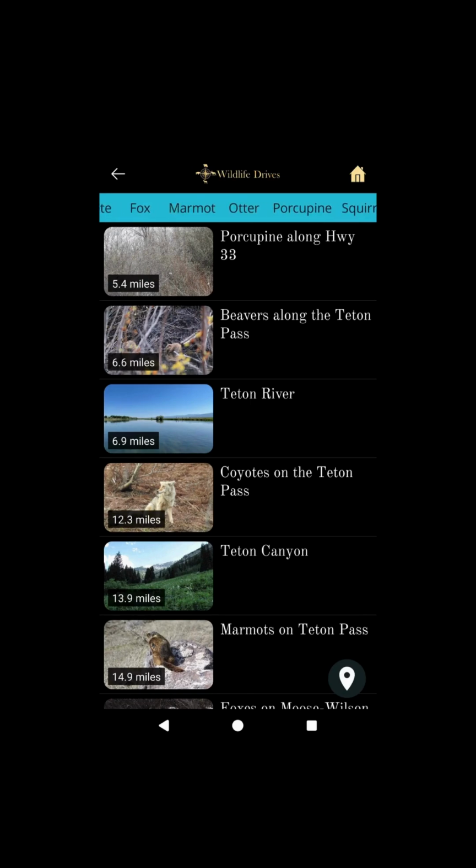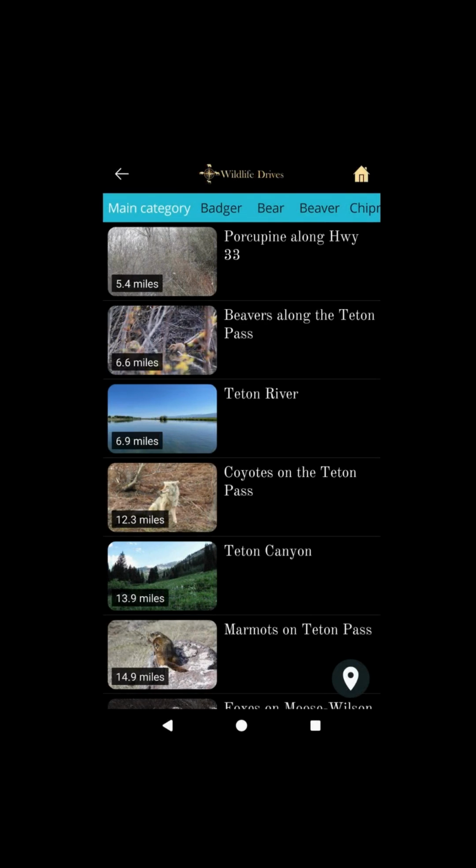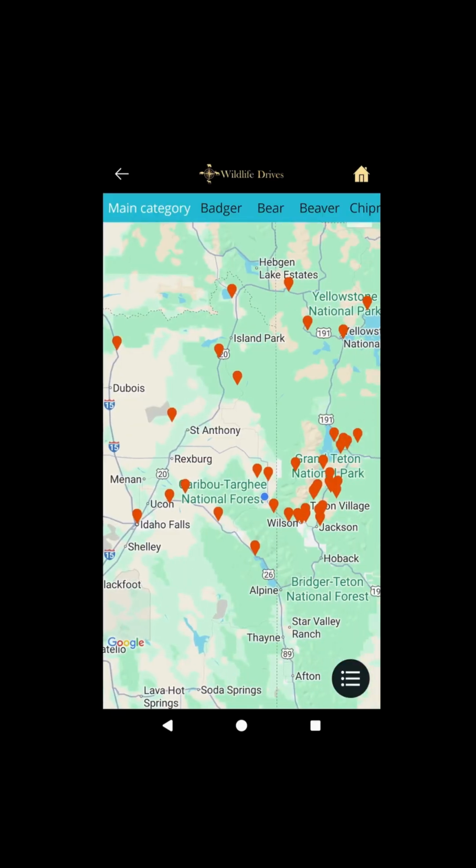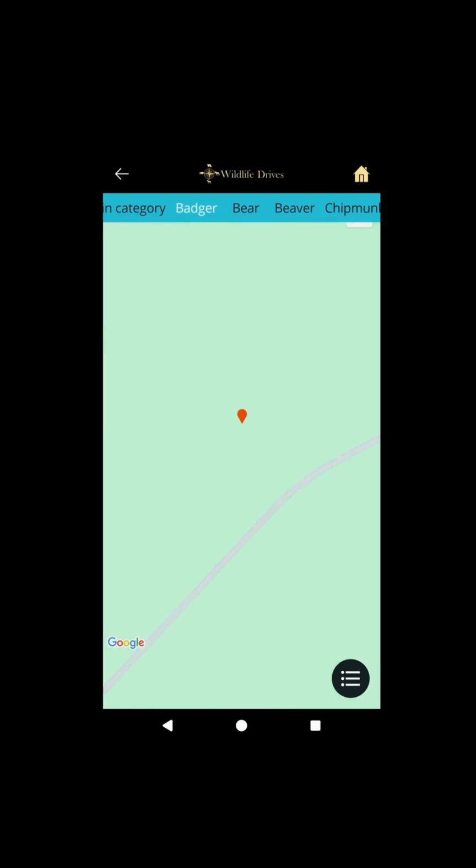If you're looking for a particular animal, you can also scroll through the alphabetical wildlife listing at the top of each category, which will show you the closest viewing areas to your device. And if you want to view all the wildlife in a category, simply tap the bottom right pin location and you'll be shown all the recommended viewing locations for that category.